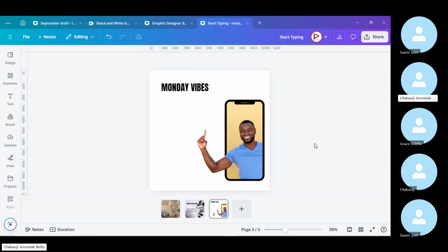Now you can see what I have, making it look as if the guy is inside one phone and then the guy just stretches his hand out of the phone that way. I don't know if you get that. So these are just some design ethics that have to do with using frames.